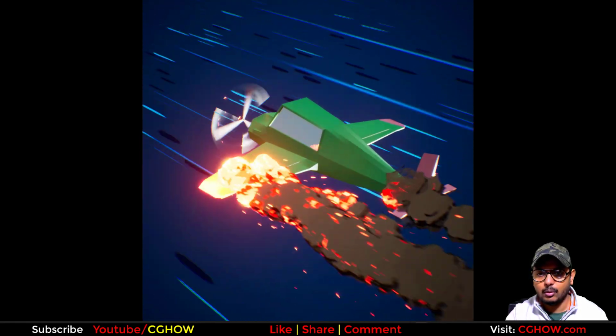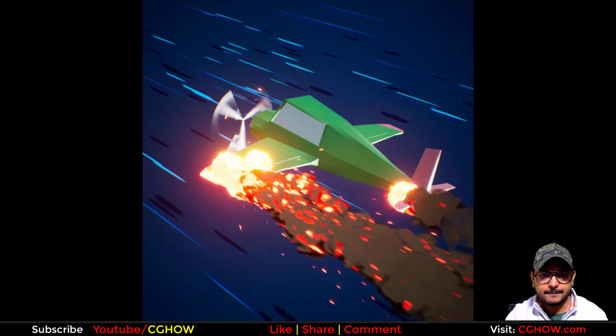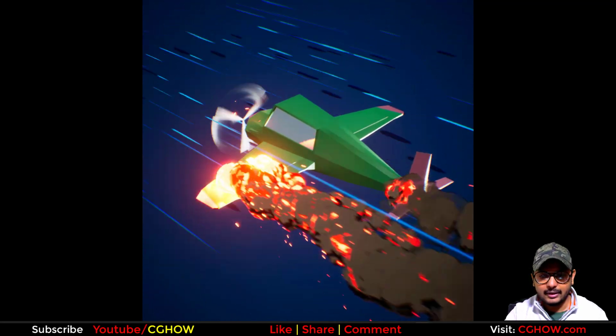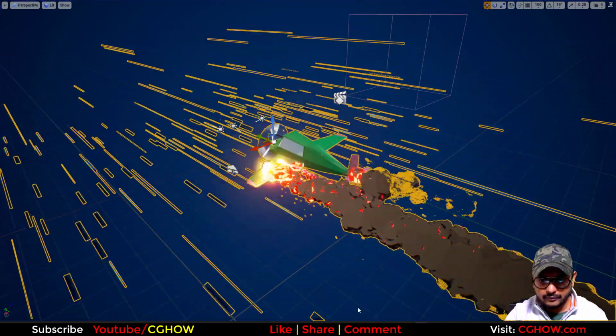From now, all the effects are on RTX graphic cards, and today I created this effect, this crashing plane effect, and I'll show you the reference.